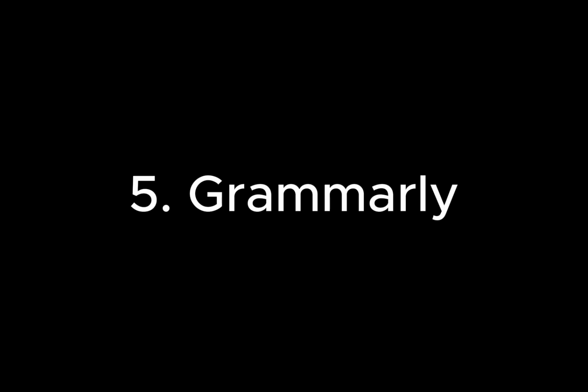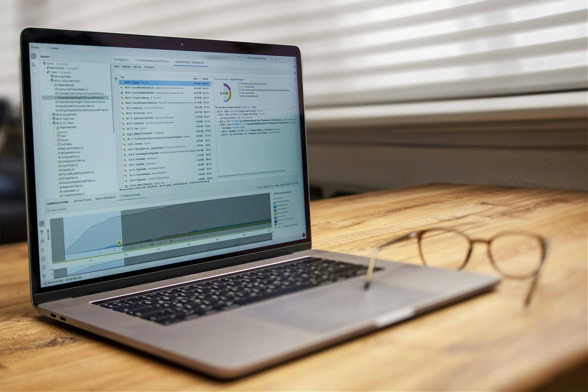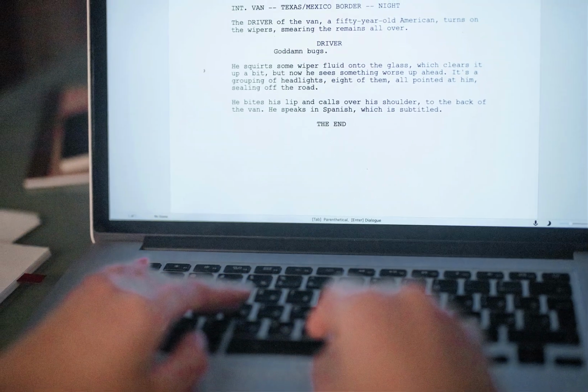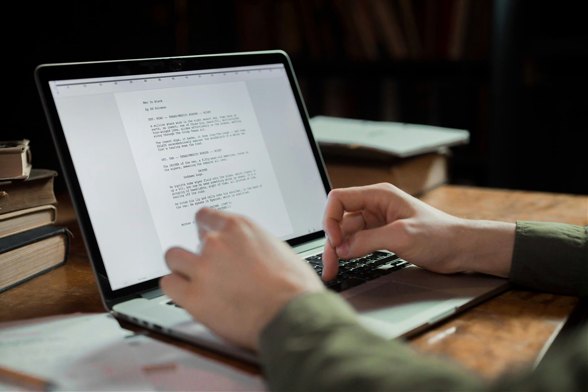The fifth tool is Grammarly. Grammarly helps you improve your writing by correcting grammar and spelling mistakes. It also suggests better ways to write sentences, making your content more professional. This is especially useful for emails, essays, and online work.